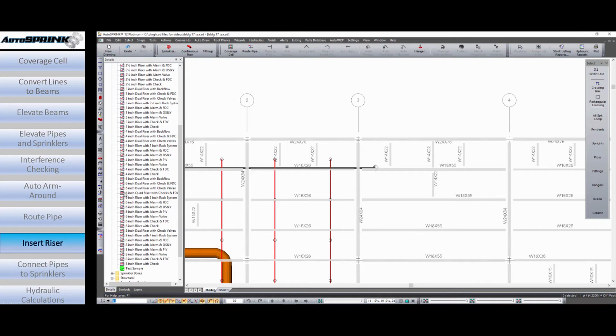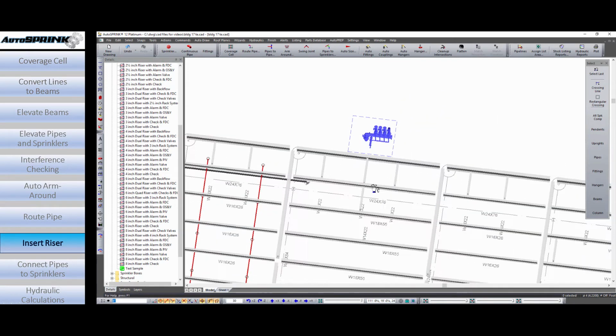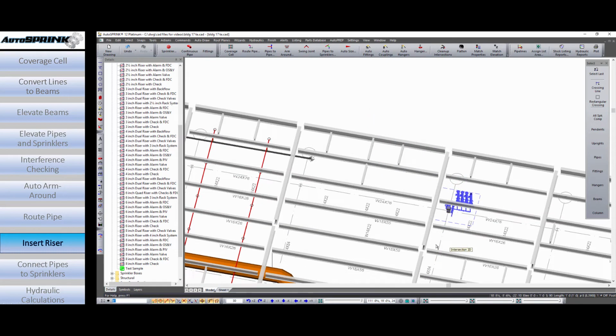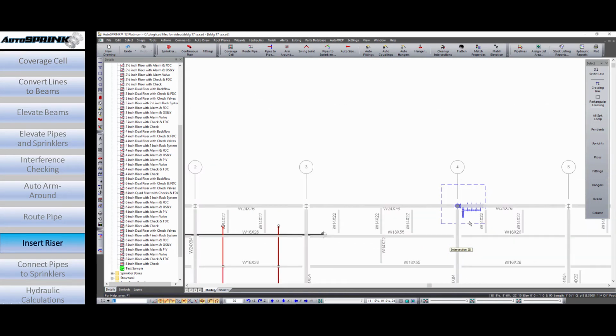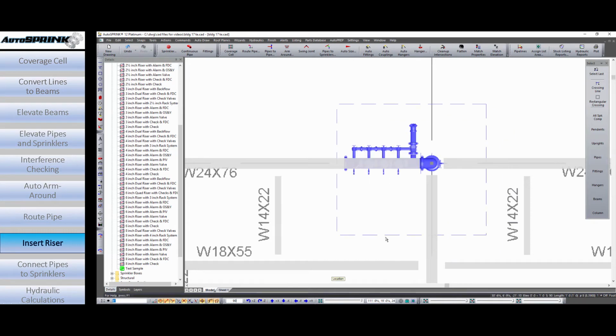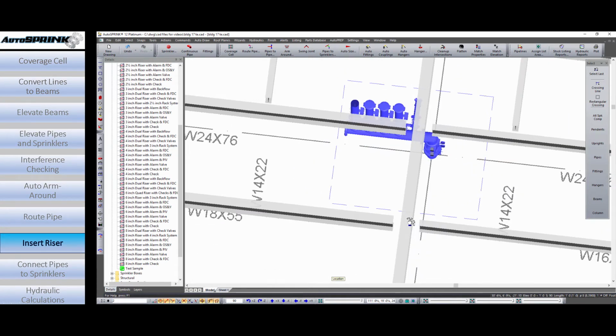Now I'm going to go into my details library, and I'm going to pull out a pre-built riser. There's tons of them in here. They install with AutoSPRINK. This happens to be a big manifold with 4 different risers on it. I'm going to just drop it onto my floor plan there. It's not oriented properly, so I'm going to rotate it. You can see the FDC sticking into the building. I'll rotate that 180 degrees.